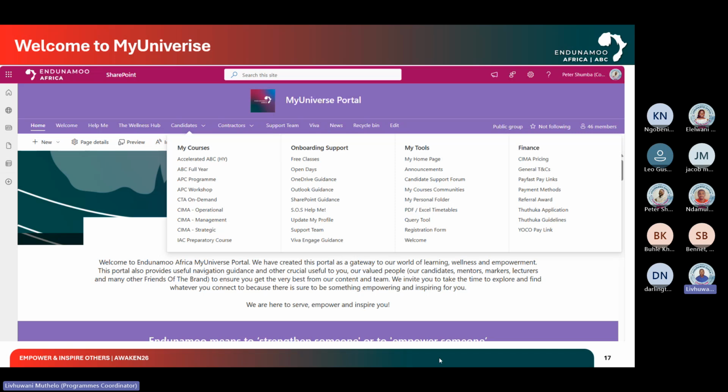We also have the application and the guidelines for Tutuka. So the reason behind this is just to make sure that everything that you may need from the Wellness Hub, anything that you may need as a candidate, accessing the news, accessing Viva Engage, it's just easy access. So it helps you when you are here, you can just access everything that's on our workspaces. So the workspace now is live and it's ready.